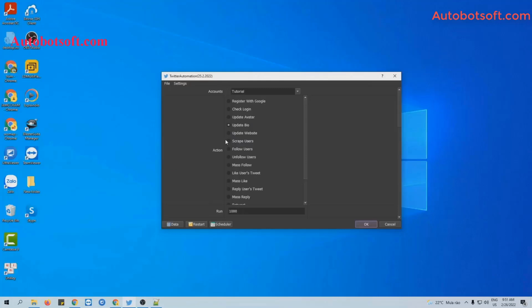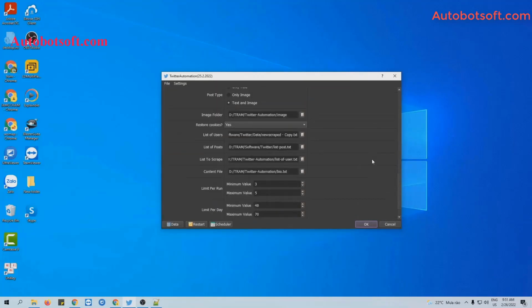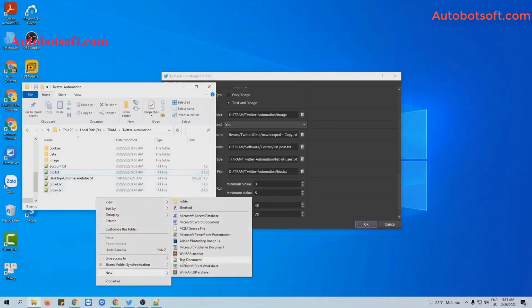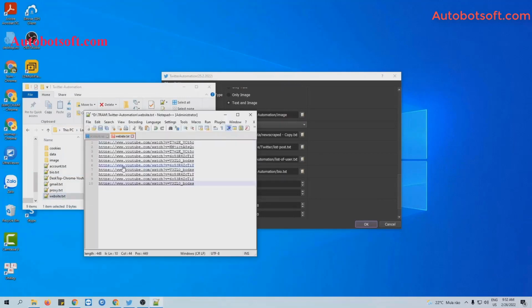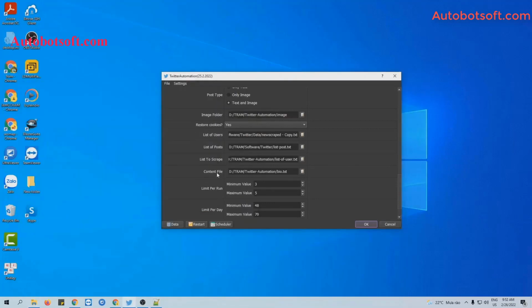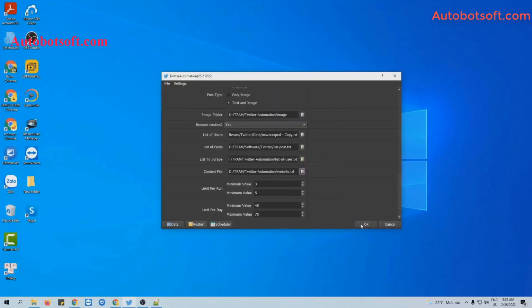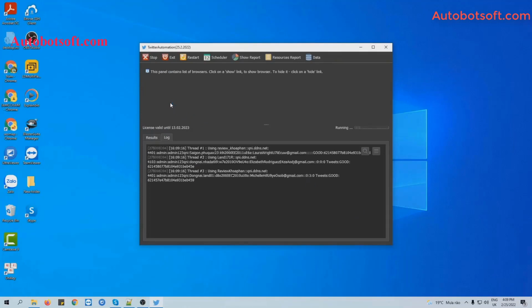Finally, we will run the Update Website function. In the Action section, you will select Update Website. And at the Content File section, you will create a text file to contain the links of websites that you want to update. For example, these are links of websites that I want to update. Click to save. And at this section, click on this icon, select the website text file created, then finally you click OK. Click on Show Browser to see how the software runs.